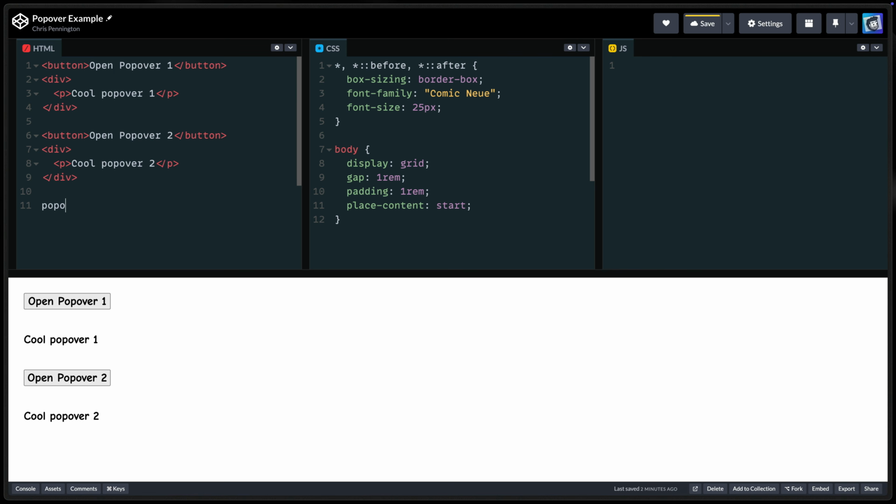One is the popover attribute. The next is called popovertarget, and yes, that is all lowercase. And finally, popovertargetaction. So let's talk about those one at a time. The popover actually goes on the popover itself. So that would be this div here, like this, and this div here.